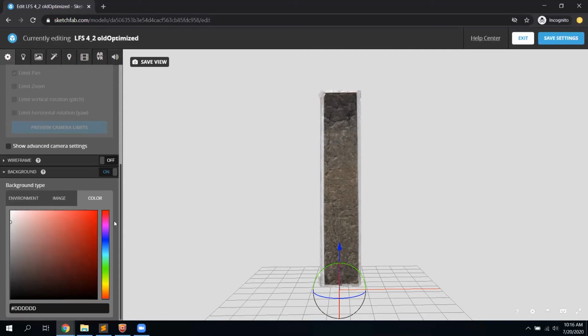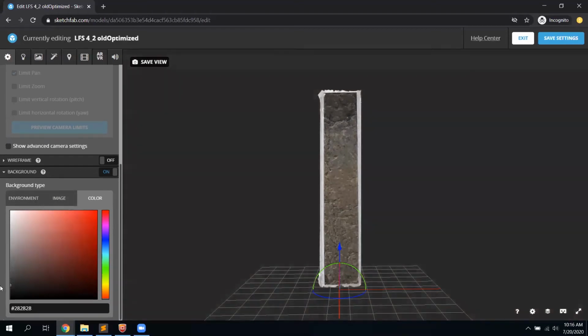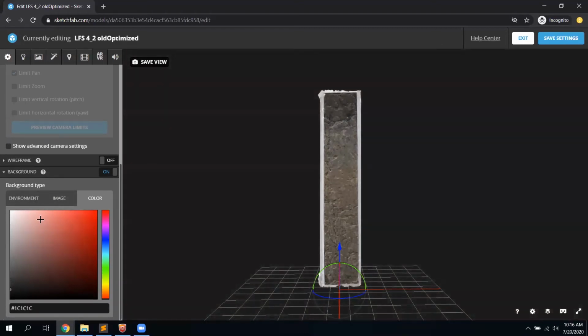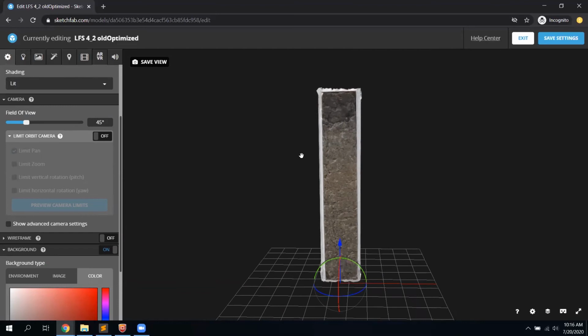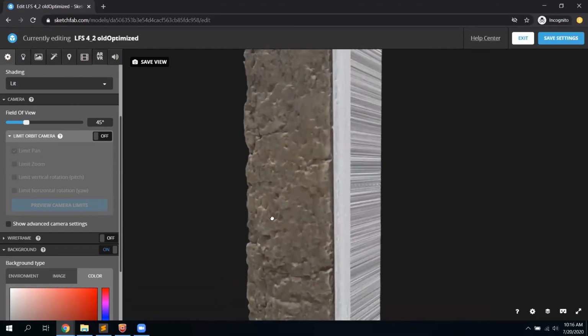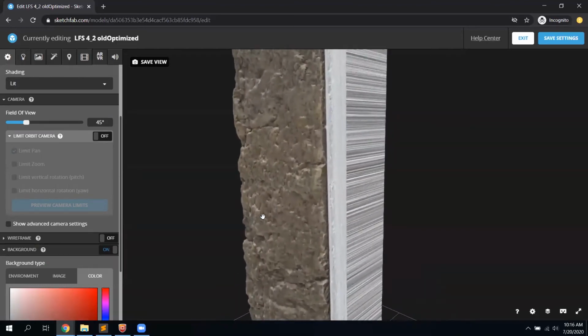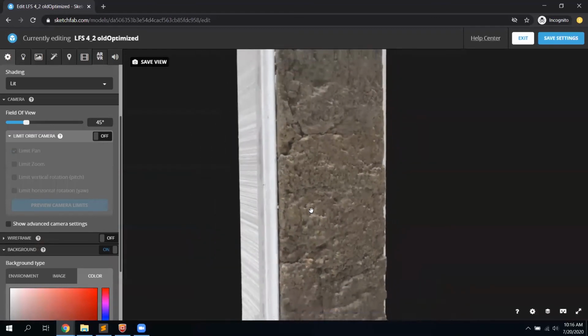I prefer to have a darker background because it makes the model stand out more. So you can either change this color to a darker color like this, and that should be good. Then going up here, if you find that the lighting for your object is lacking, or there's a lot of details that you can't really see but you know the details are there, from seeing it through the other modeling programs, you can adjust the lighting.